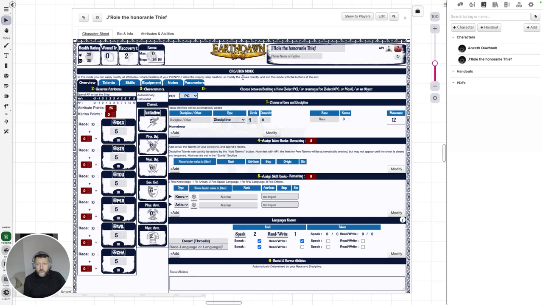So as you see, the character creation view is guiding you step by step. Step 0 we did already by setting it as PC, and then race, attributes, characteristics. These are the steps as described in the player guide.